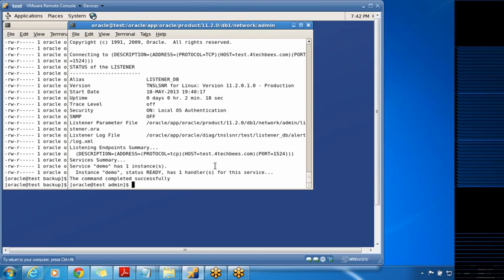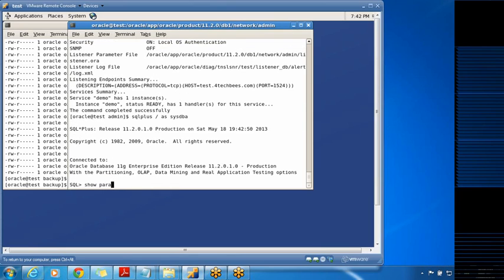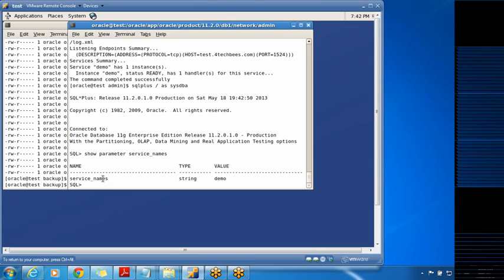We need to set the local_listener parameter. Not only that, there is another parameter called service_names. Show parameter service_names. Usually, whatever value is present in this parameter, the background process PMON will automatically register that service name into the listener. So basically you need to set two parameters: one is local_listener and the other is service_names. And usually service_names is set to the database name.